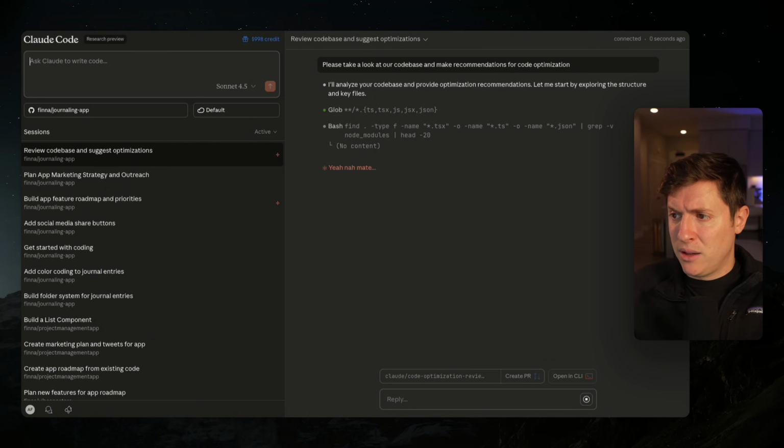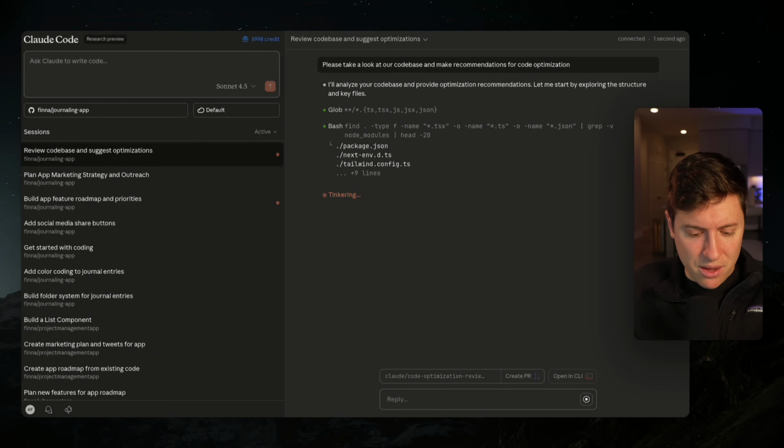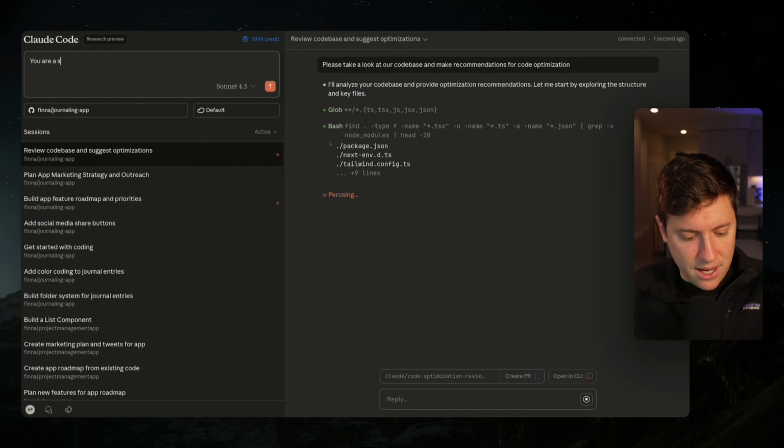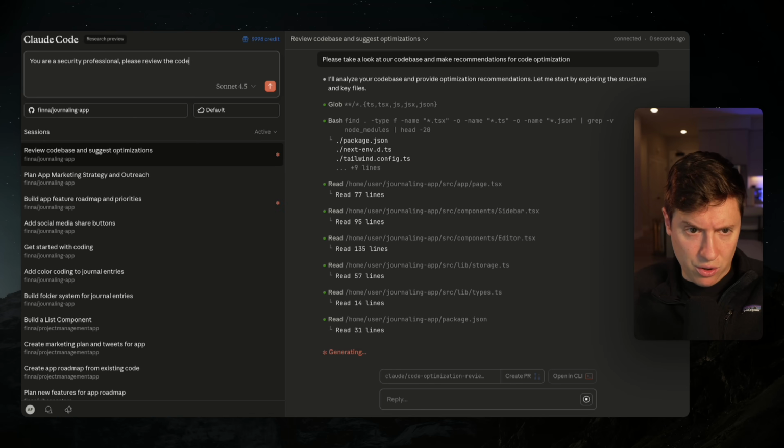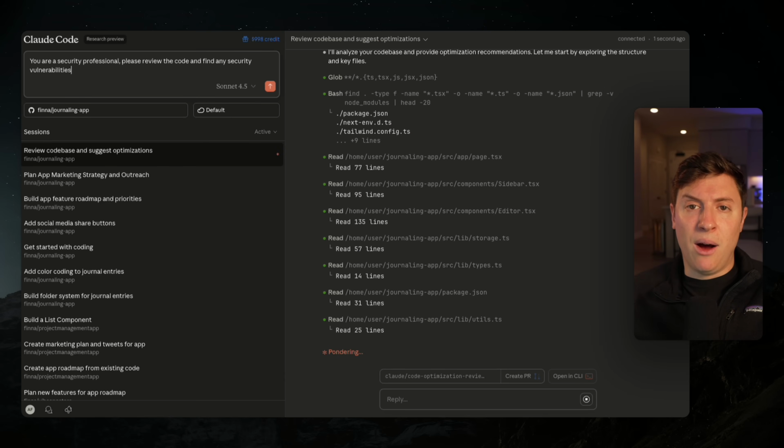And then last one here, let's take a look at the checklist, security task. So we're going to spin up another agent. You are a security professional. Please review the code and find any security vulnerabilities. Security is super important right now when it comes to vibe coding. A lot of people building apps, they don't know how to do anything with security. They put vulnerabilities, they get hacked. You want to make sure you constantly have an AI going, reviewing your code.